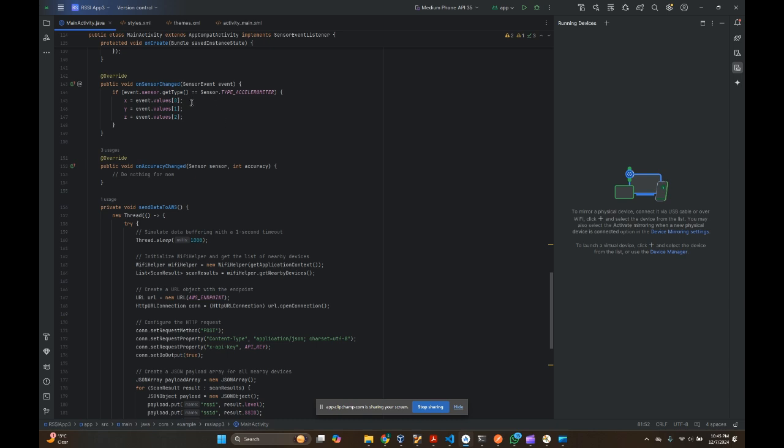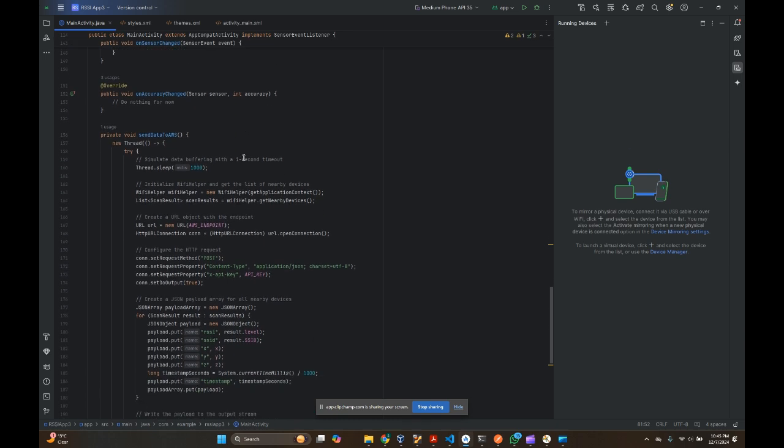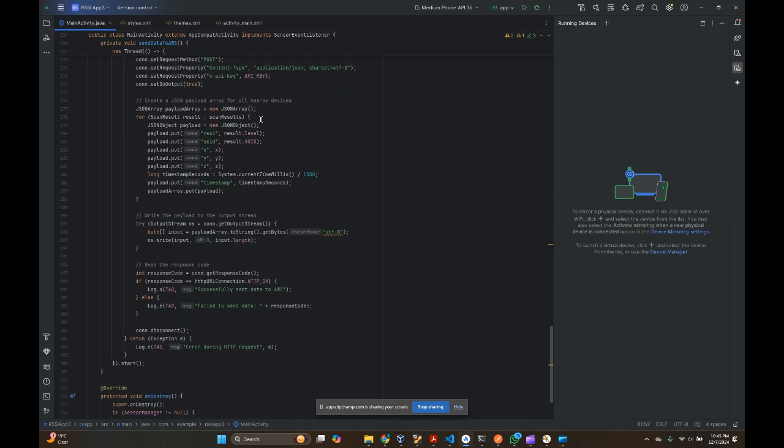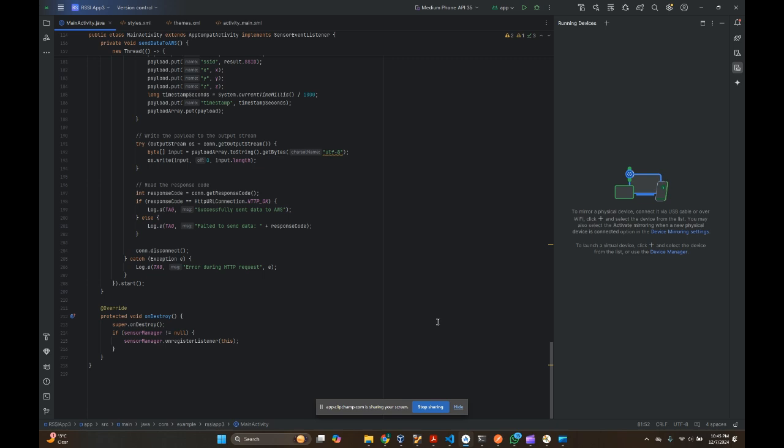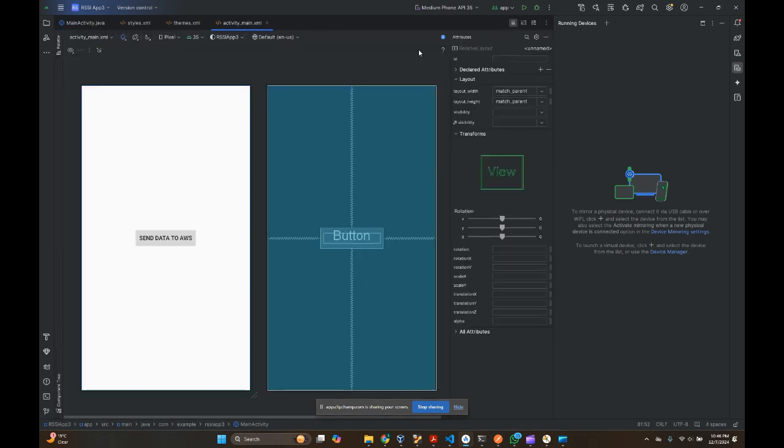Whenever we have a change in our IMU sensor, we note down the XYZ coordinates here. Here we create a JSON object which is put in an HTTP packet. We return the RSSI value, the SSID of the router which has this particular RSSI value, and then we send this payload. The UI for the app will be something very similar to this. It's a very simple app of just sending data to AWS to collect the RSSI data that we have at hand.